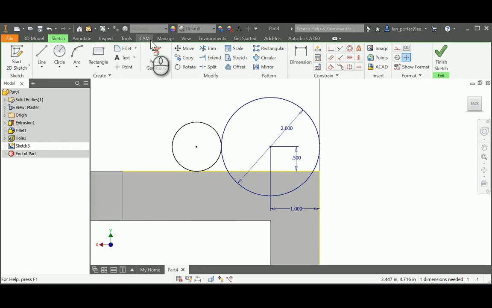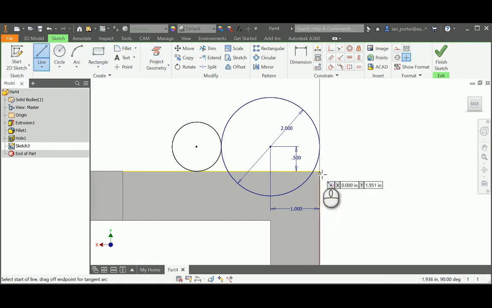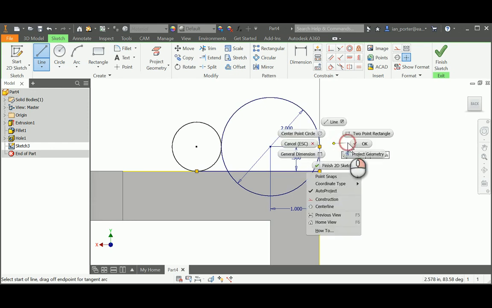And what we're going to do now is trim this piece. I'm going to draw a line from the upper right of my part. You'll see it lock in with green. I'm going to drag it over until it hits the bottom of my second circle, and you'll see a little X appear. That should be 2.5 inches. Then I'm going to go from that same right corner and draw up until I hit 0.5 inches, which gets me to the tangent right side of my 2-inch diameter circle. Now I'll right click OK.